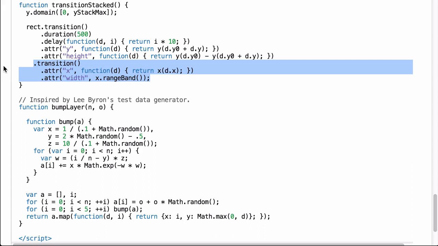This transition has no delay or duration, which means it occurs immediately and takes 250 milliseconds to complete. Two attributes are changed in this transition. 1. The x of each rectangle is defined as the x of the object.